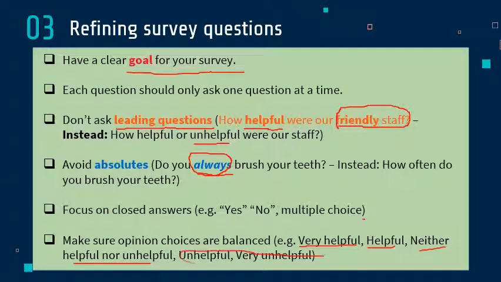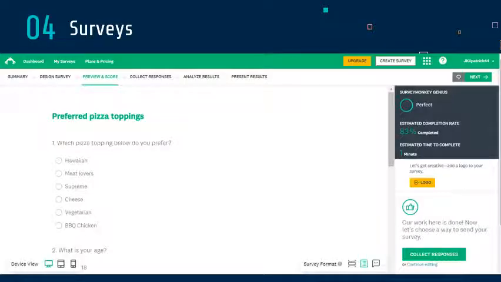It actually misses this whole part down here, this other bit about being completely unhelpful. So make sure that whatever options you give, particularly if it's an attitudinal survey, which we're not having to worry about so much, it's balanced. So this is a screenshot of SurveyMonkey, which is a popular online survey tool.